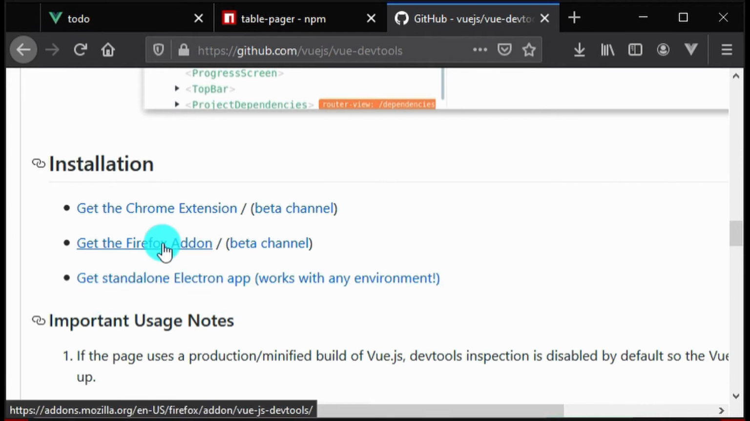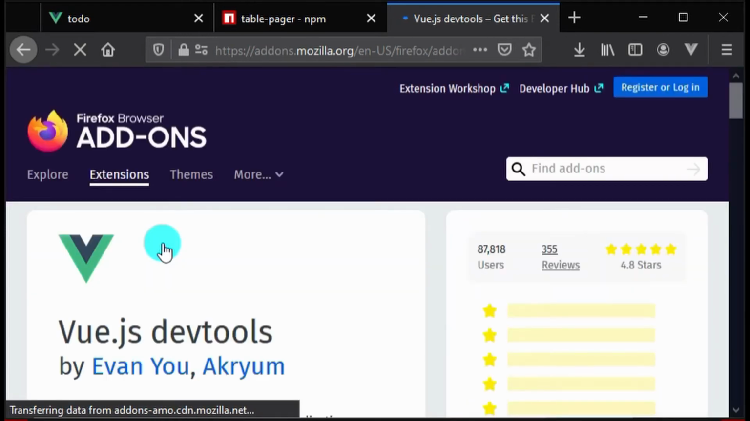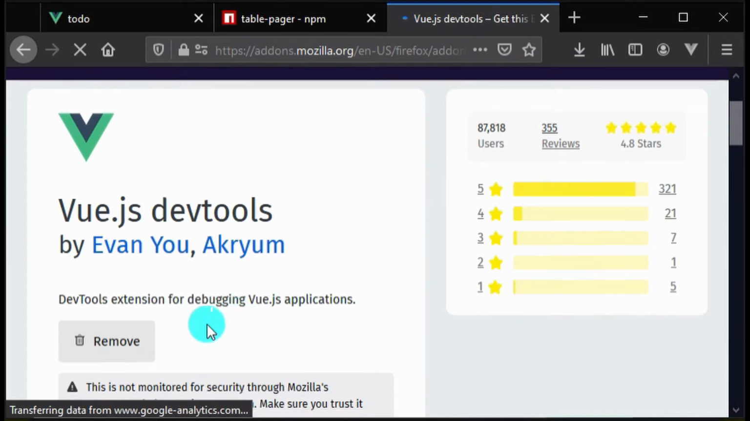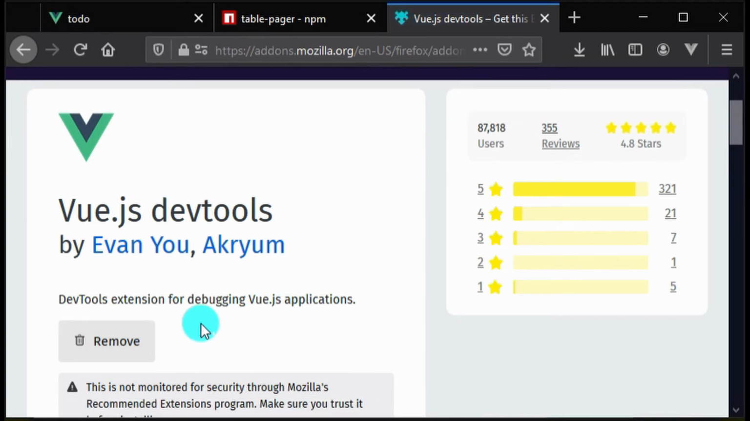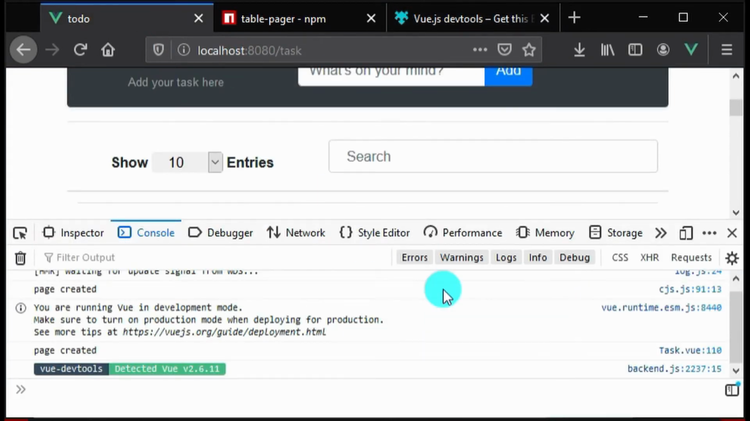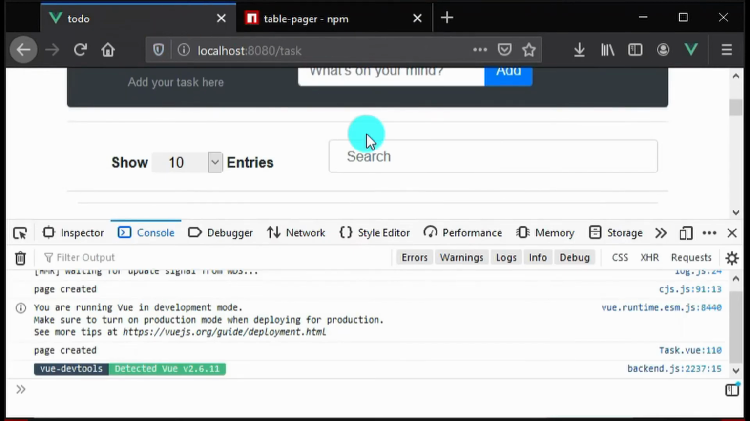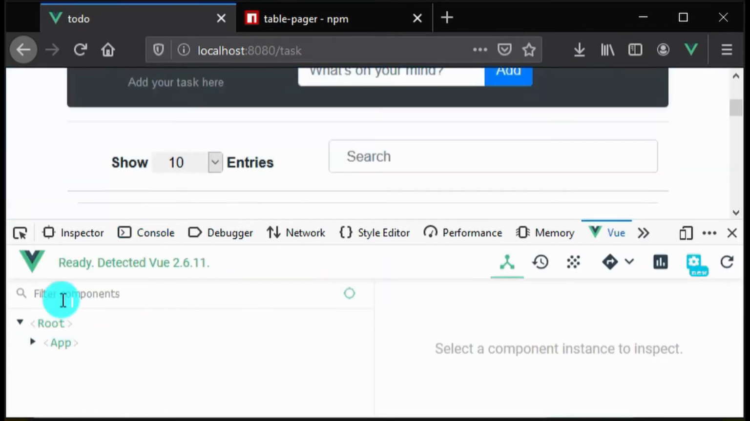I'm using Firefox. When I click on the add-on for Firefox, it takes me to the extension page where you'll see the Vue Devtool, and then you can add. You saw add before it became removed because I've already added it. You can click on add to add it to your browser. After adding it, close and relaunch your browser. When you're done, you'll be able to open your page again, and this time you will see the Vue tab.